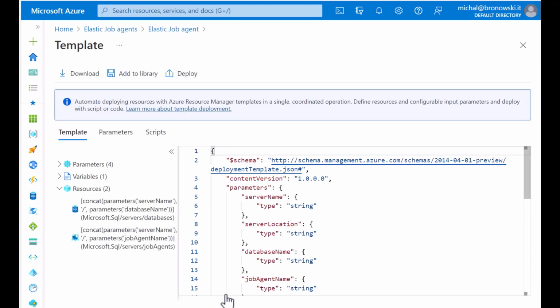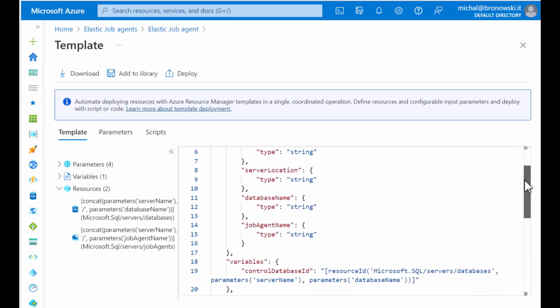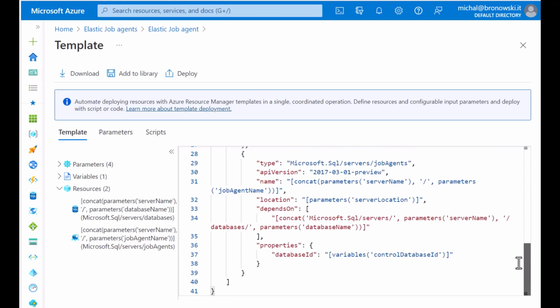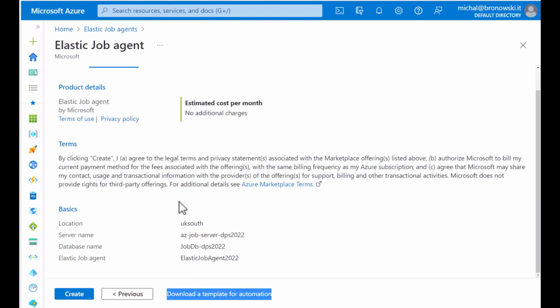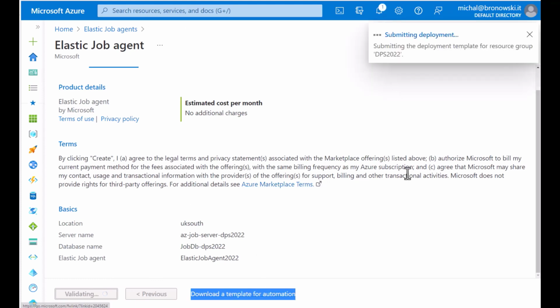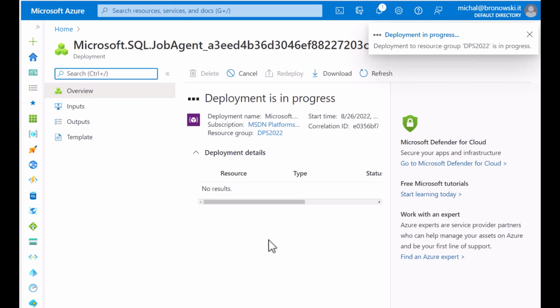On top of that, you can always download the JSON template, and if you want to reuse that and redeploy or modify or convert to Bicep, you can always do this here. Okay, so that's done. Let's create the Elastic Job Agent on top of the same job database we already used. It takes some time. In the Azure portal, we will see messages that it's being deployed or it's failed.